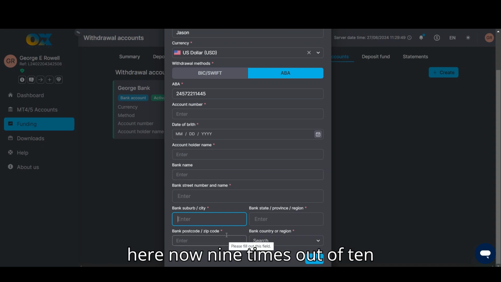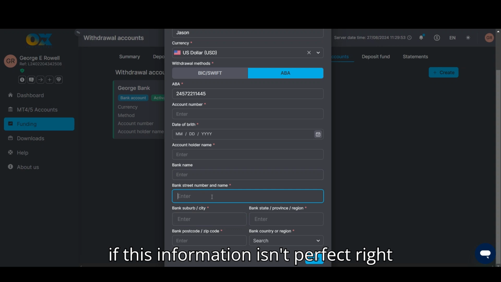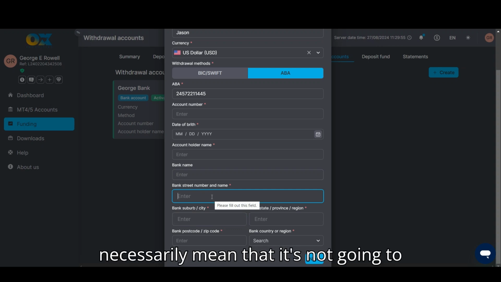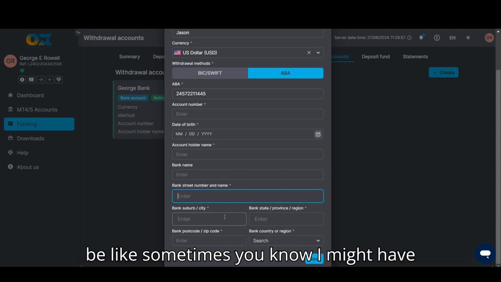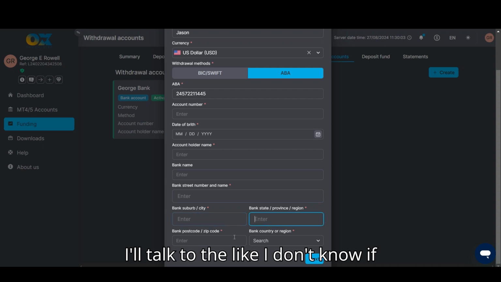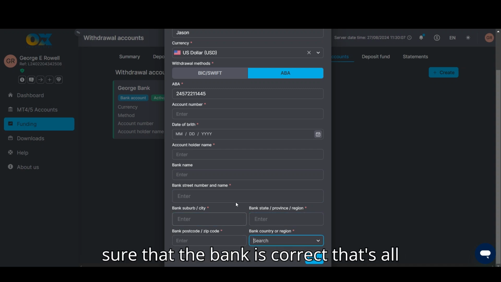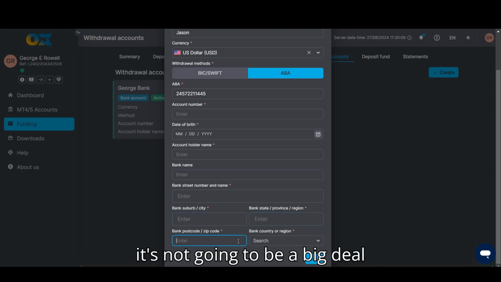Now, nine times out of 10, if this information isn't perfect, that doesn't necessarily mean that it's not going to work. Sometimes I might have an online bank, and then I'll talk to the institution, like, I don't know if they're giving me the right information to where it's at. This is just to make sure that the bank is correct. That's all. It's not going to be a big deal.